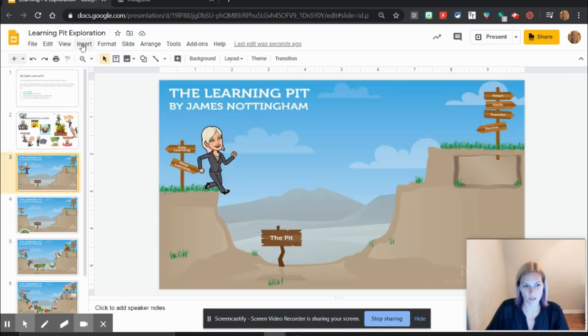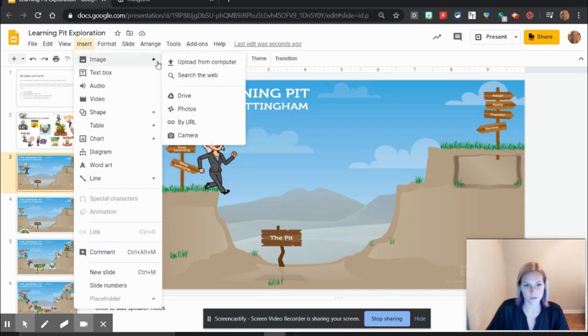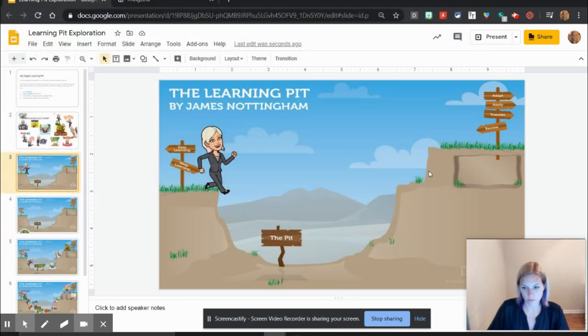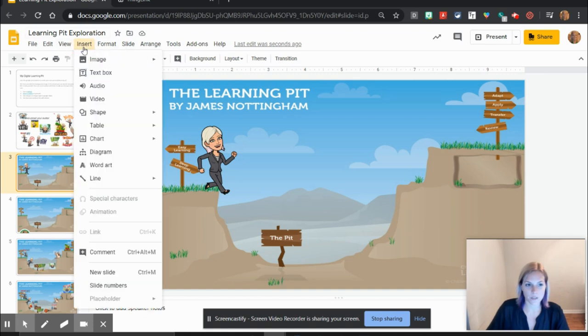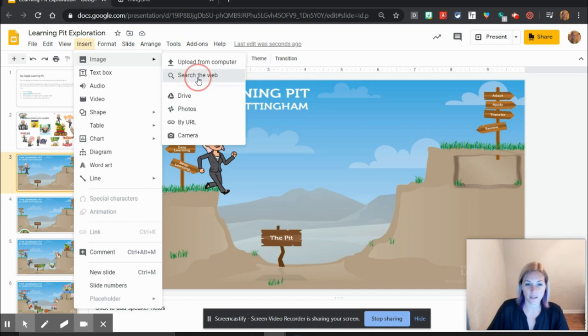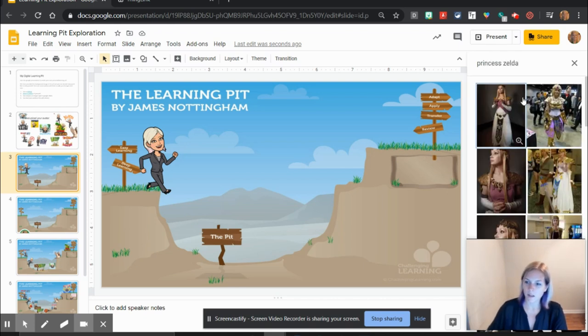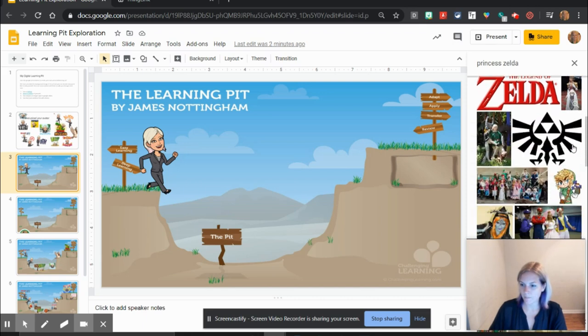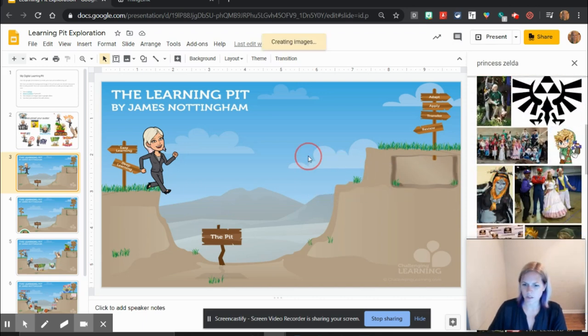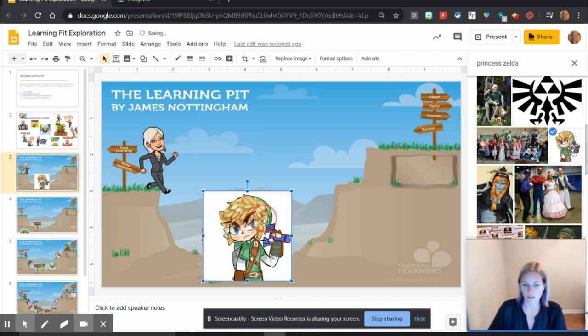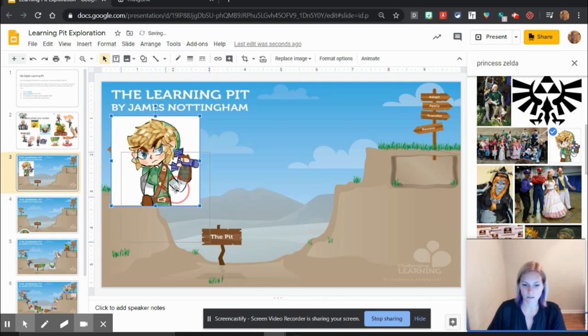So if I wanted to, I could insert an image, upload from my computer, and if I had a picture of myself, I could use that to march around the pit. You can also use the images and shapes that are in Google. So if you wanted to put, let's say I wanted to use Princess Zelda as my image, I could bring that over to stick with our video game theme.